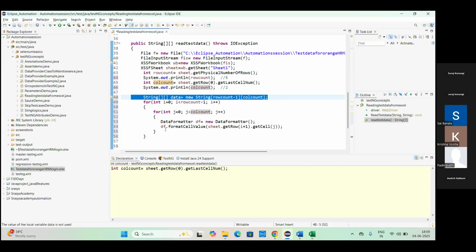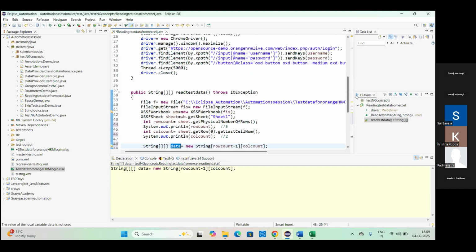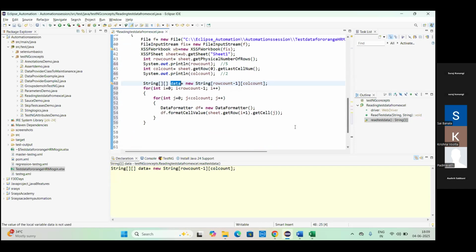Now you need to return these values one by one to this data, so that it will pass our data to here. How? I will tell again. We have data provider only, we need to use. You got why I mentioned this?